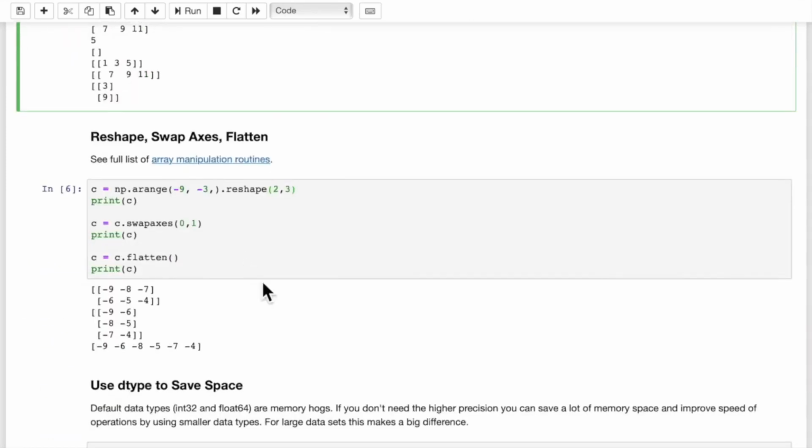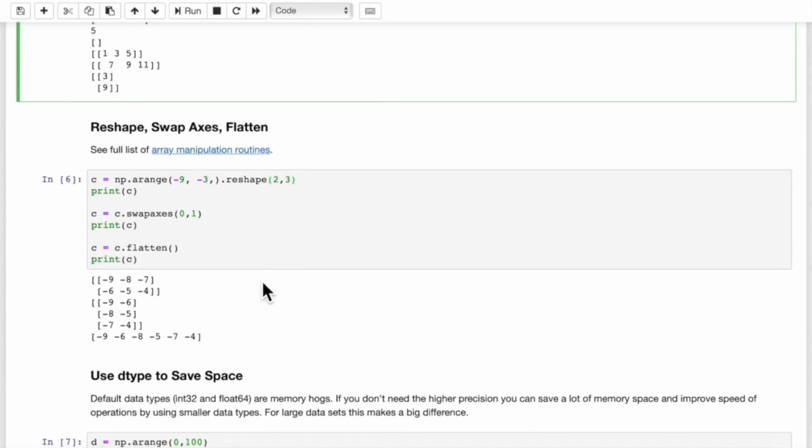There are a lot of different ways to manipulate arrays. We can reshape, we can swap axes, we can flatten the array, we can change the shape of the array, whatever we want to do. I have a few examples here, but they're covered in a lot more detail in this array manipulation routines documentation.